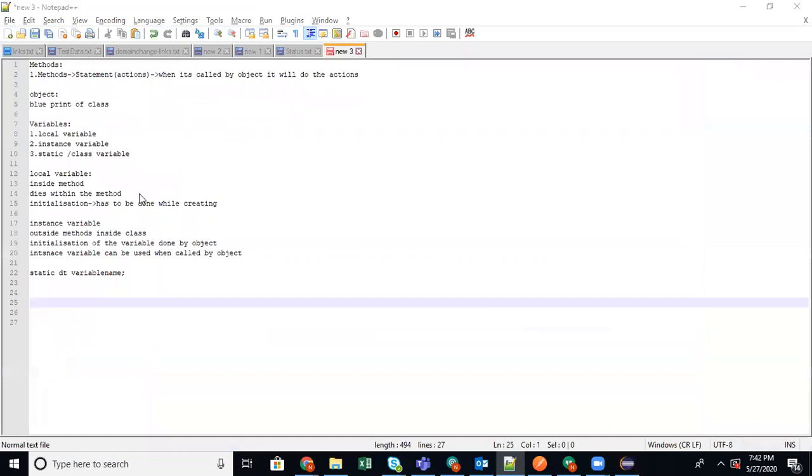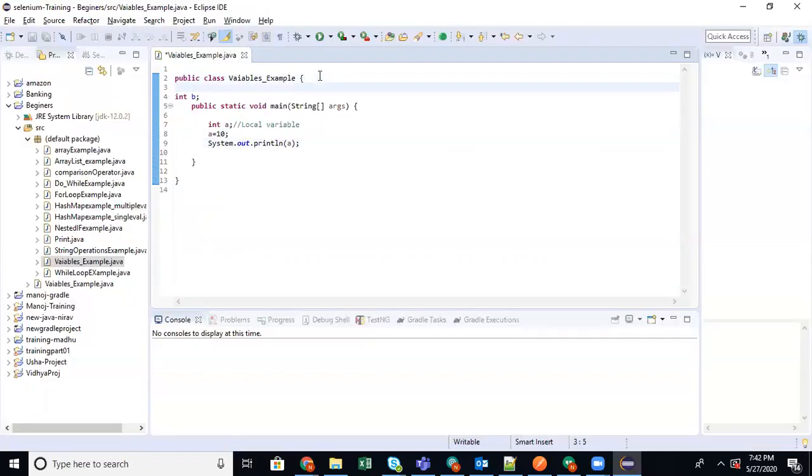For a class or static variable, you just declare the variable with the keyword static. Anywhere you want to use it, you can use it. And initialization is done.